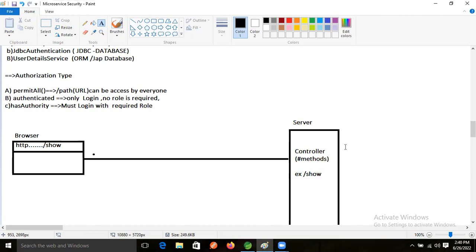But we need to apply security. In between, one more member will come, and that member is the Filter. The Filter performs the security operation, right? Only the Filter performs the security operation.